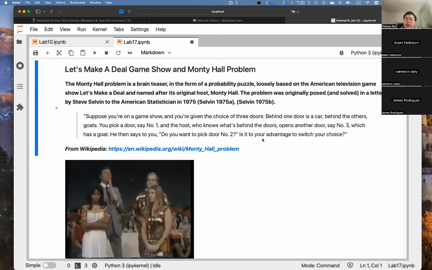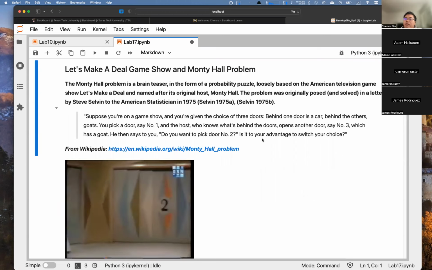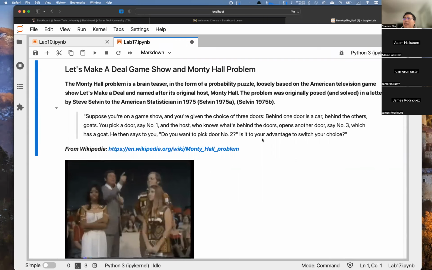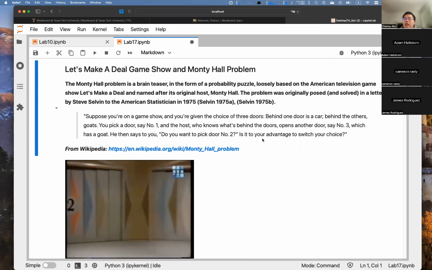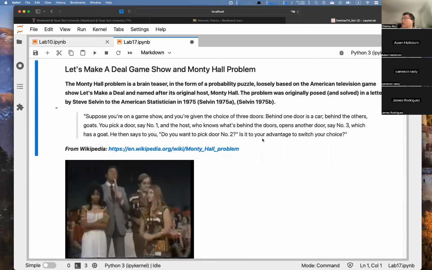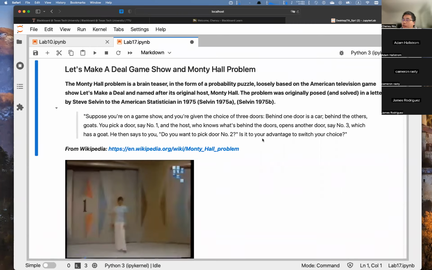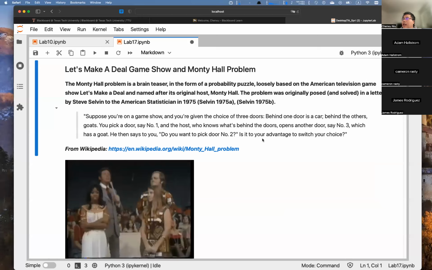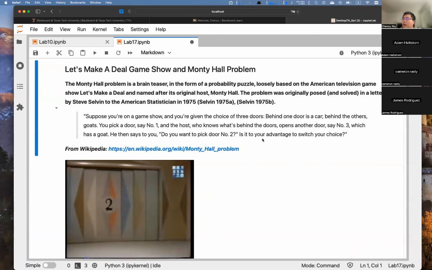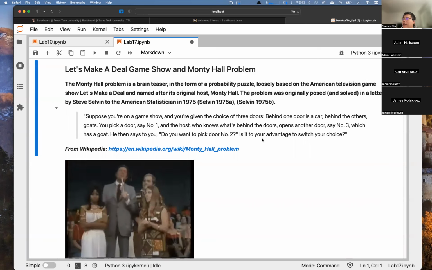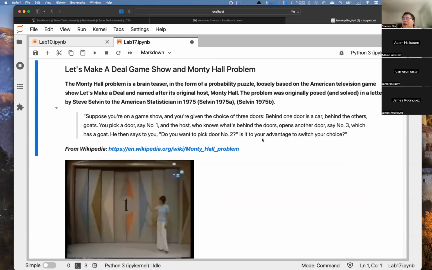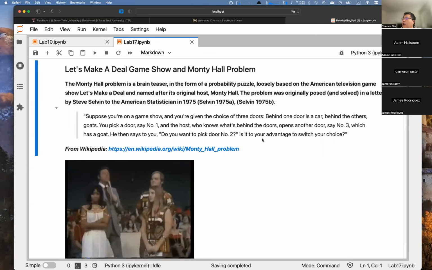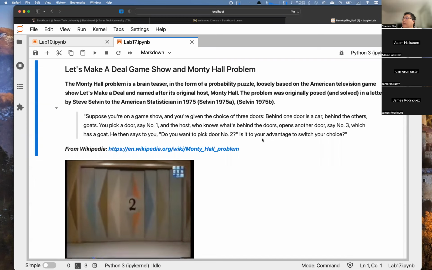I think perhaps you have already heard this problem from other subjects, maybe from mathematics courses, right? So the answer should be yes. You should switch your choice, and it is to your advantage to switch your choice. But here we don't do the calculations. In this class, we use Python code to simulate this problem, like 1,000 times, and show the probability of switching your choice and remaining with your choice.